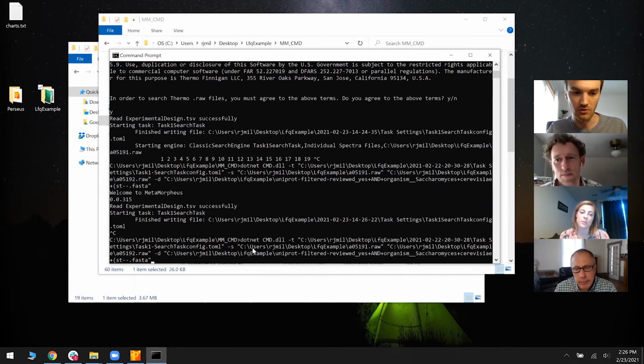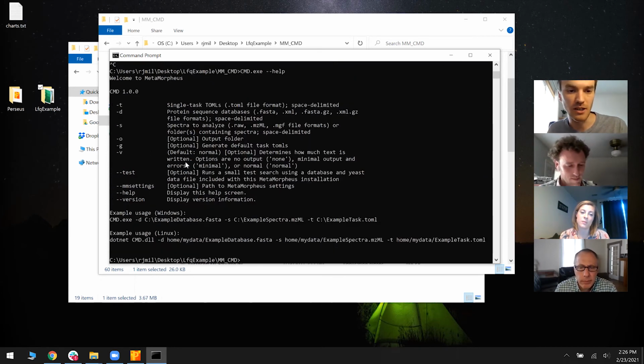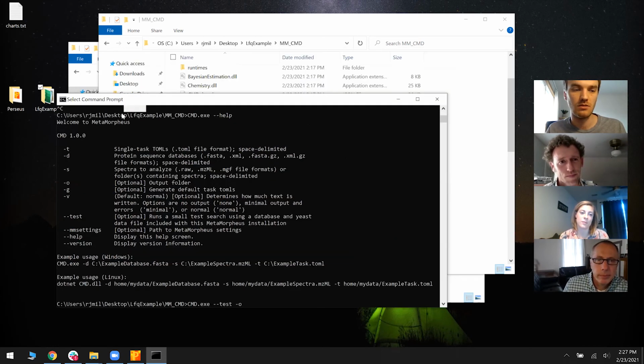You can also use some other flags. So verbosity will reduce the amount of output. And --test will run a very quick search. It's a very small slice of a yeast file, and it's large enough that you can run calibration on it. But it's very, very small so that it'll finish in a couple of seconds. And I'll specify an output directory.